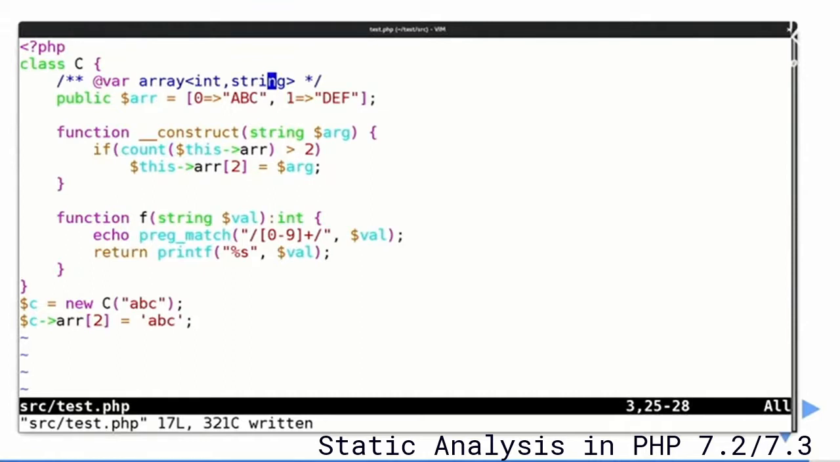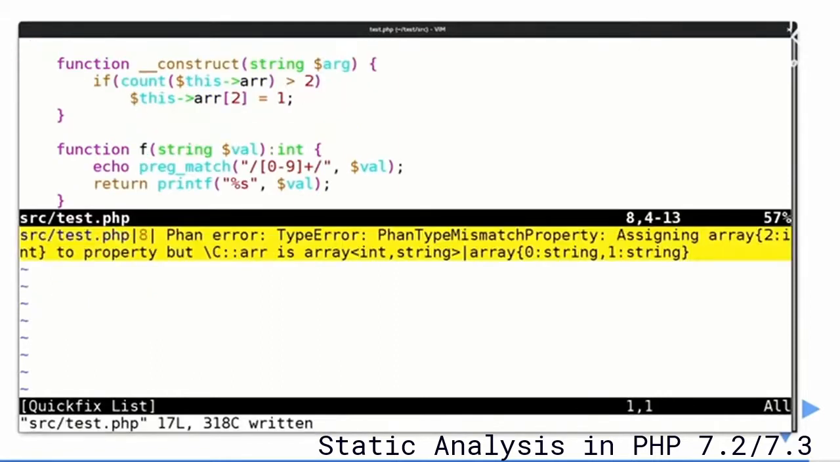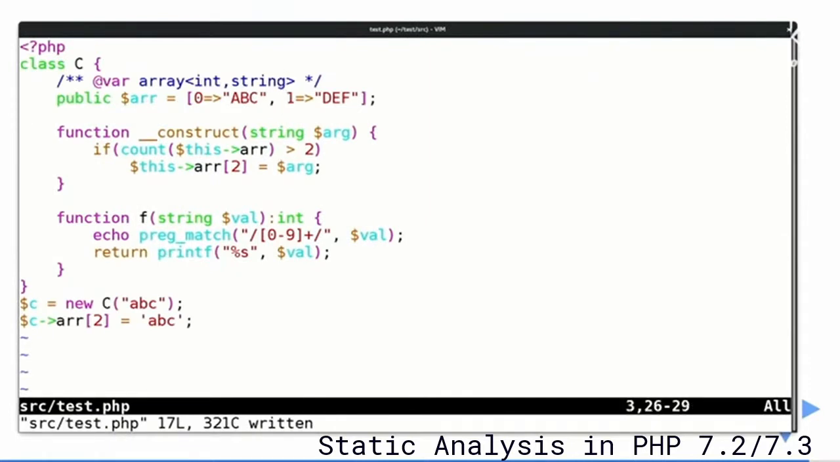It also lets you have array shapes in the sense that you can say this property is an array where the key is always an integer and the value is always a string. And if at some point you decide to assign an integer into this array, you'll see, wait a second, you're assigning an integer, but the property is defined to be an array of int to string type, right? So here it catches the fact that you're putting in a value that you said shouldn't be possible, because you said it should only be int keys with string values. It also does even more.